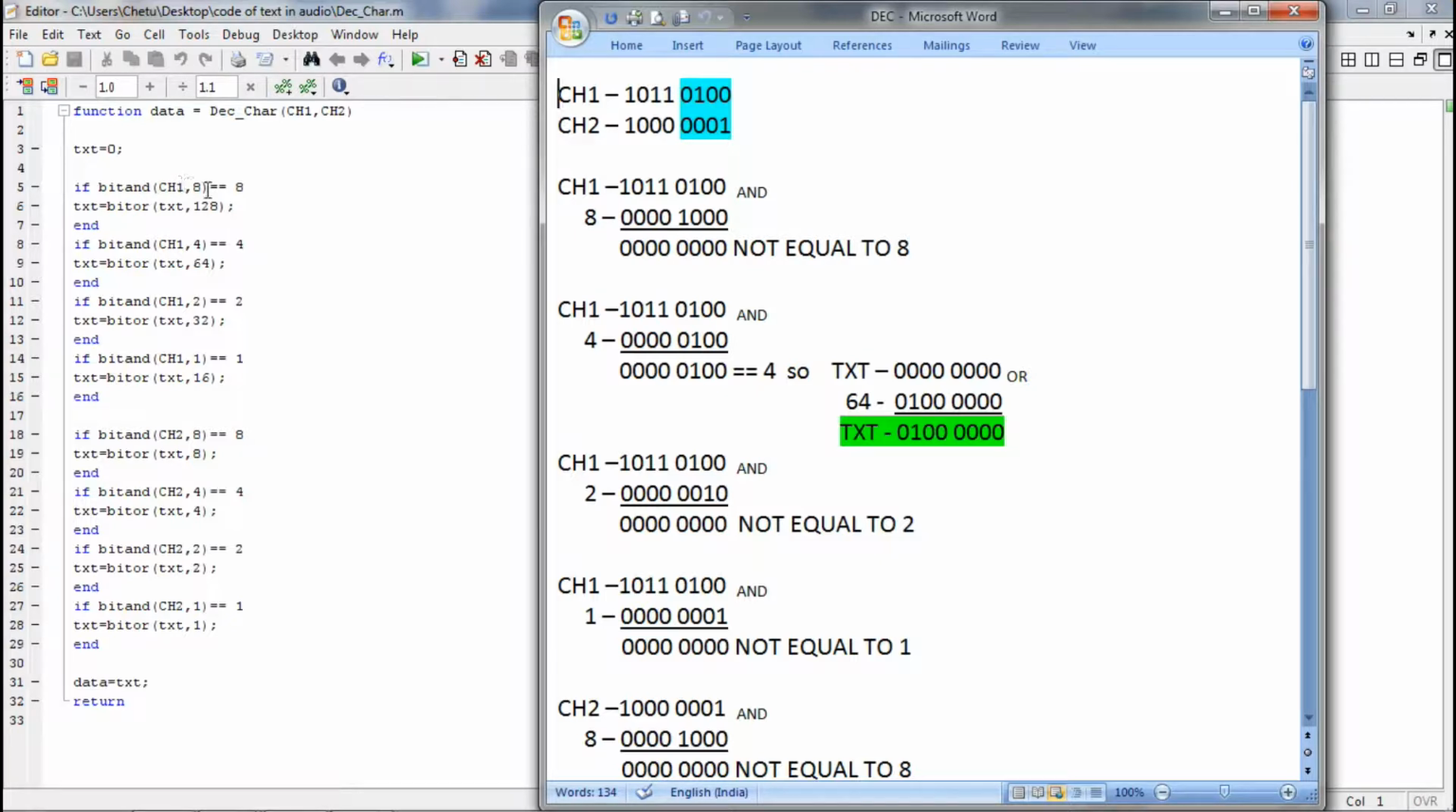First is bit ANDing of CH1 with 8. When we bit AND CH1 with 8, we get an answer which is not equal to 8, so we won't be performing the ORing process. Next, again CH1 with 4. Here the answer is equal to 4, so we have to bit OR our text, which is 0, with 64. Finally, we get our new text.